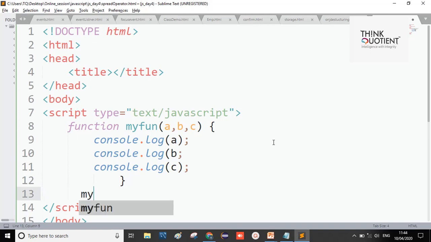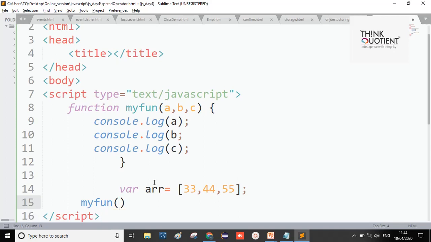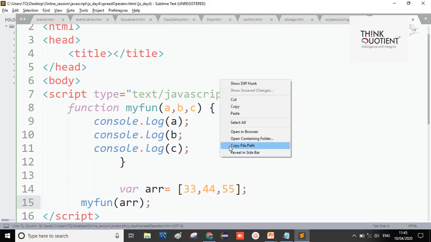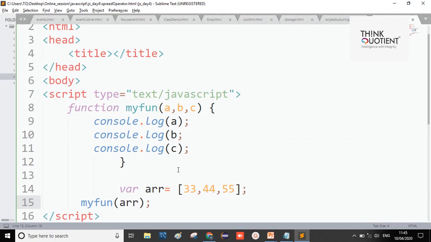Now I'm going to give a call to this my fun function, in which I'm going to pass an array. So simply I'm going to define an array over here, where arr is equal to an array in which I have 33, 44 and 55 as values. So the A, B, C values I have, and I'm going to pass this arr as it is. Now let me save the file, right click and say open in browser, and now you can see in the console tab some error is being displayed, that is nothing but the missing parenthesis.